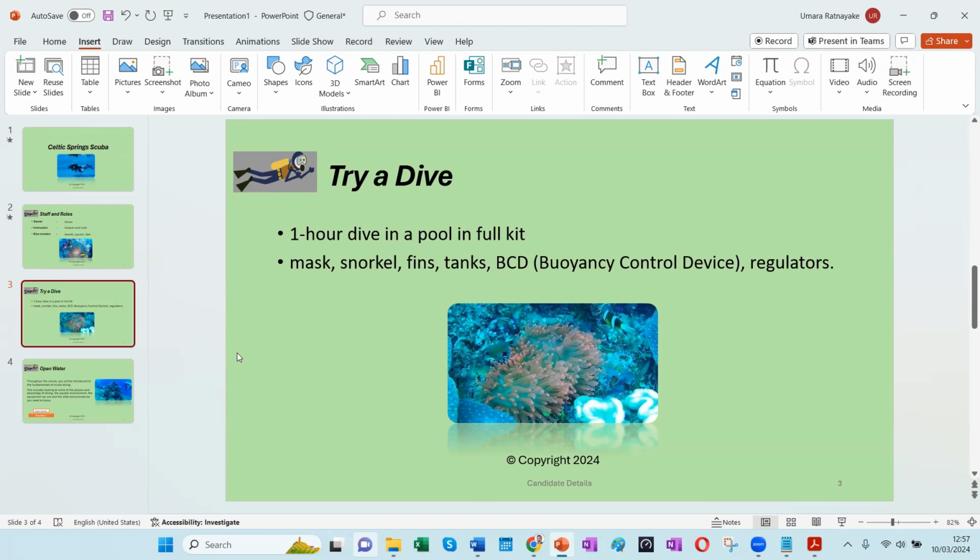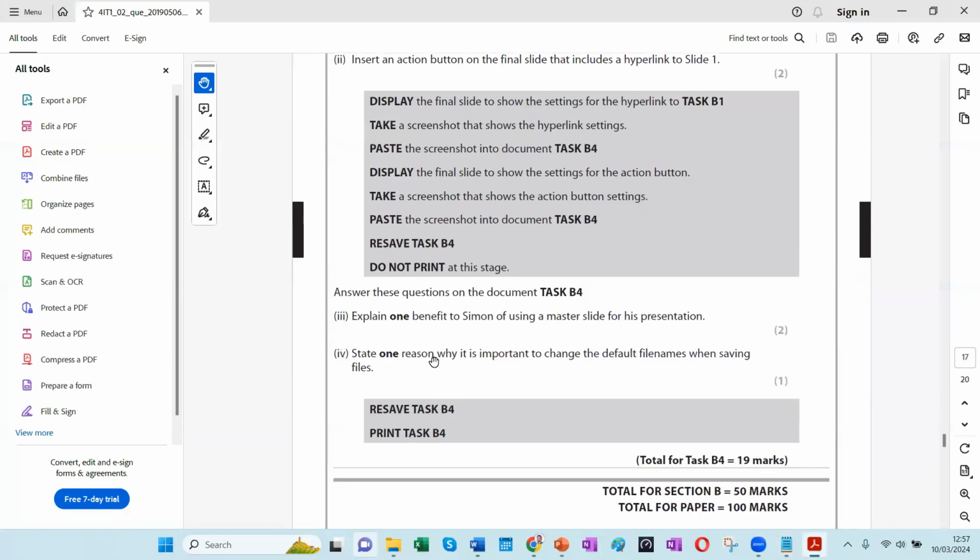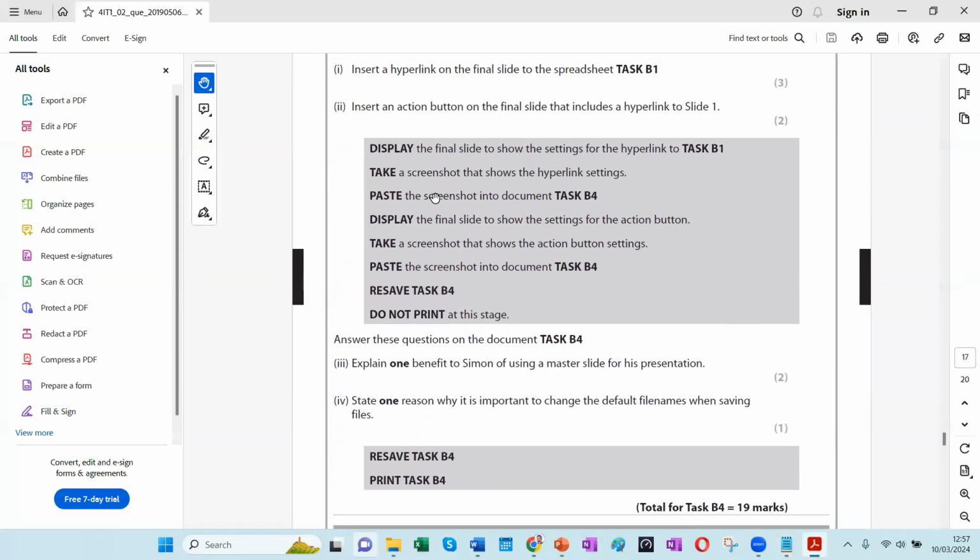All right, good. And now they want screenshots for these, right? Take a screenshot to show the hyperlink settings. Display the final slideshow settings for the action button. Take a screenshot. Right. Okay.